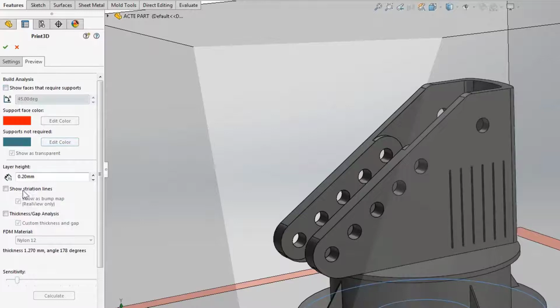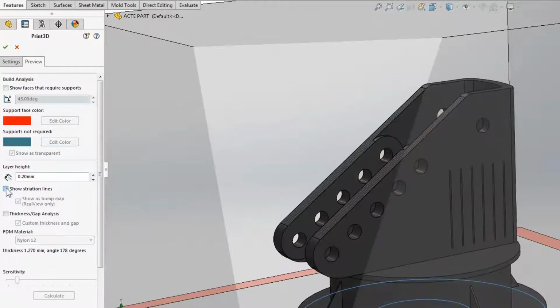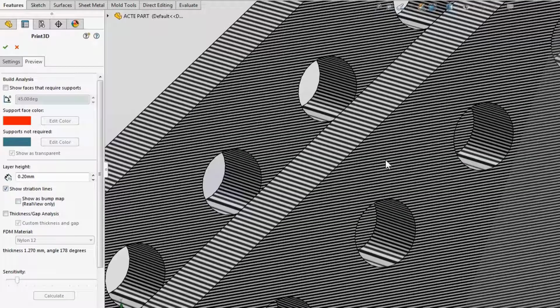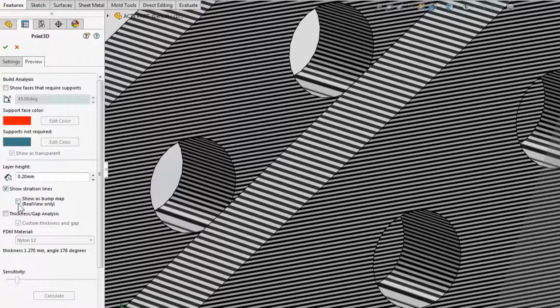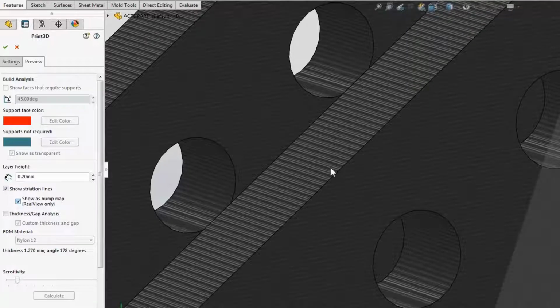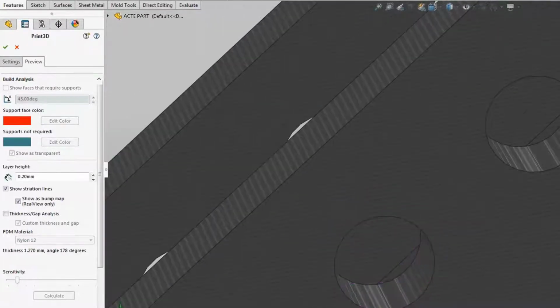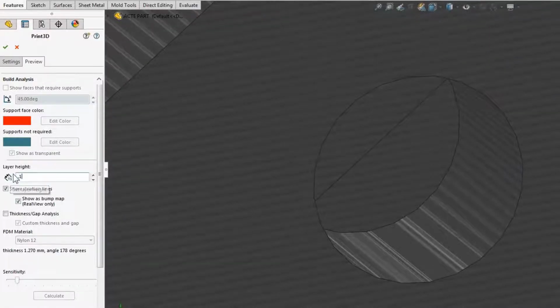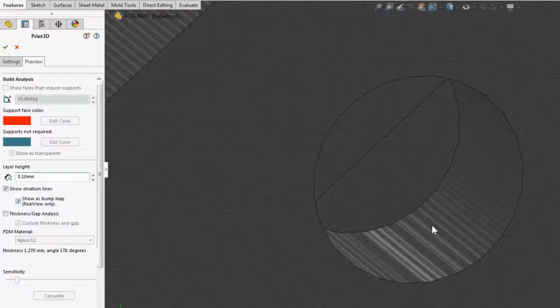So we'll turn that off, and we'll come down to the striation lines. Striation lines show you the layers that will be printed, and you can do a bump map, which gives you a little cleaner look, and it utilizes the real view graphics, so you have to have those turned on before you enter the print 3D options, and those are found just right here when you're in the model window, not in the print 3D feature manager. So right now we're at 200 microns, which is a little large, but it'll print faster if you just needed a very quick prototype. Most printers will print at 100 microns, and as you can see, the steps in this curve got a little tighter.